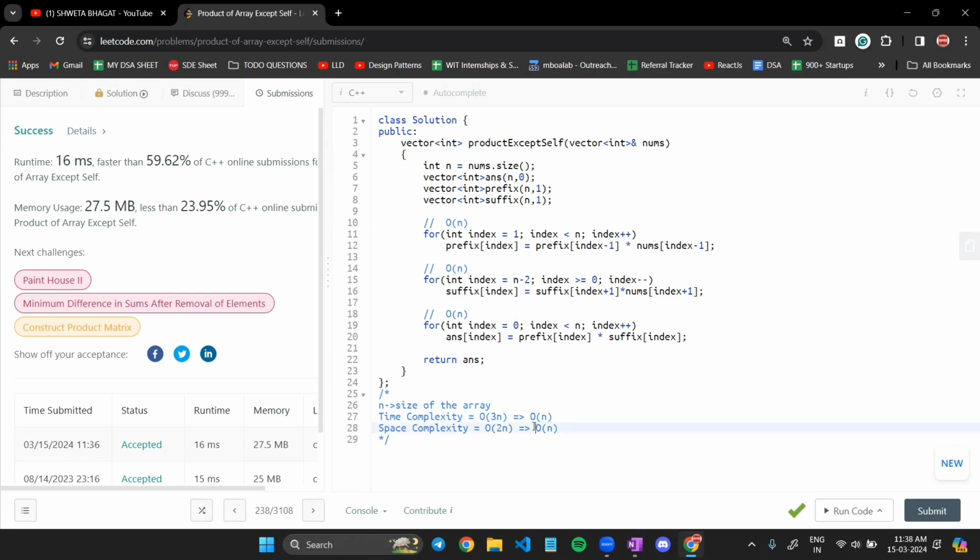And the space complexity is order of n. Why? Because here you can see that we are using two vectors, prefix and suffix, and the size of both of them is n. So we will have a size of 2n. So we will have space complexity as order of 2n, which would ultimately be order of n only. Okay, so this was all about the first approach.